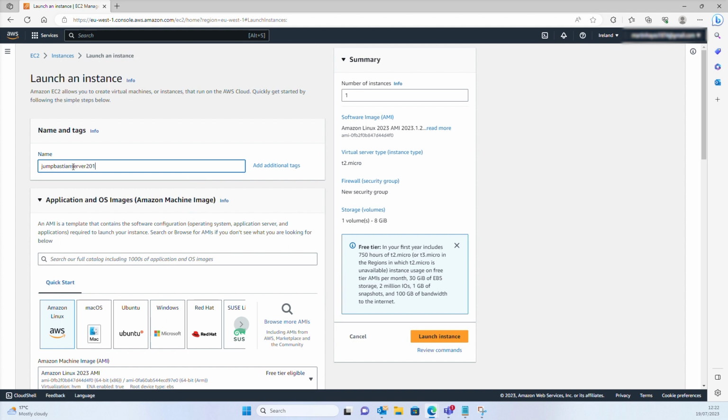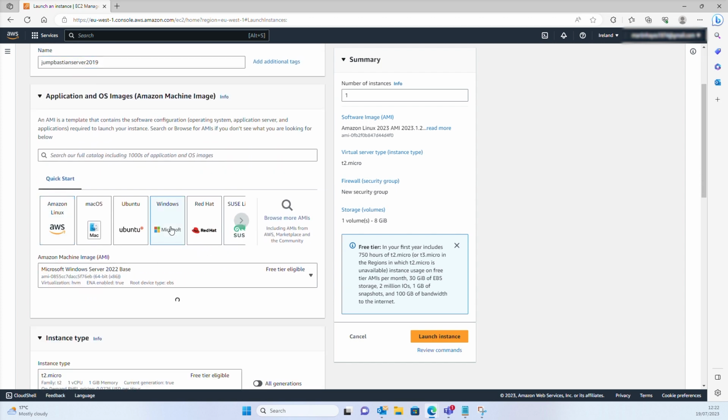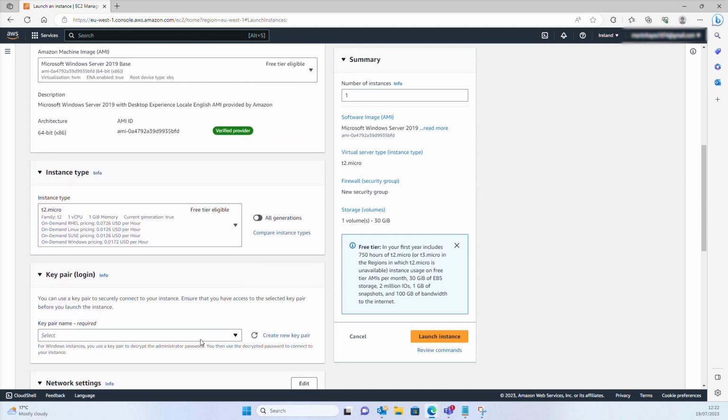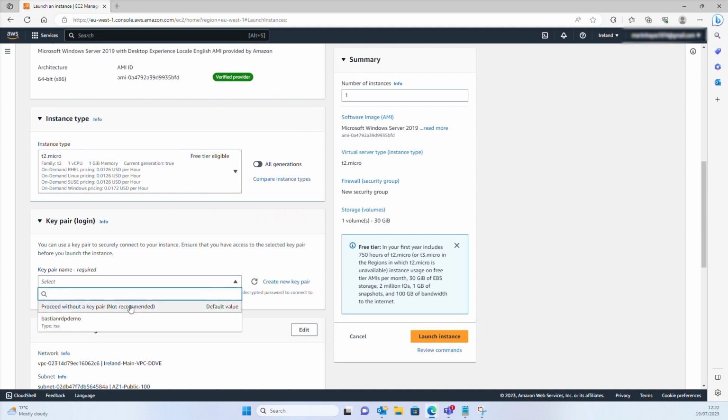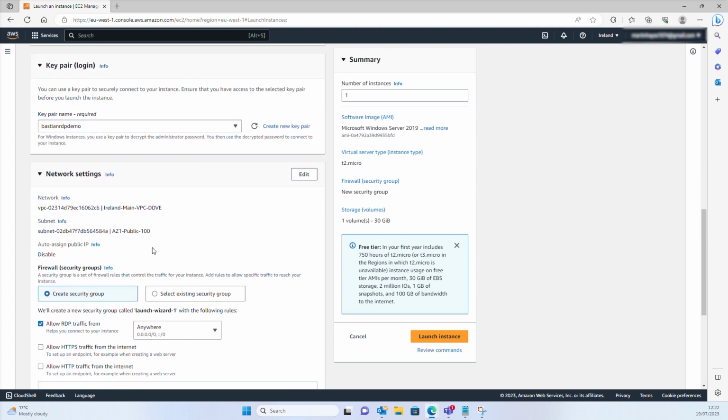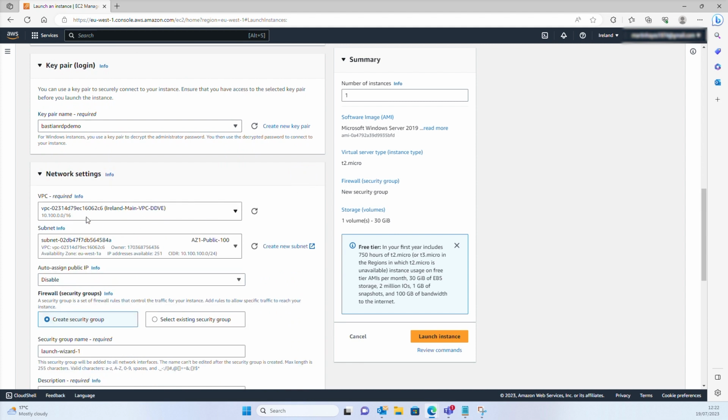All right, so now we're going to launch the instance. Take a free tier instance again. Jump Bastion server. We've got to give it a name. 2019 Windows. It was 2019 base because I prefer the interface, to be honest. Bastion demo.